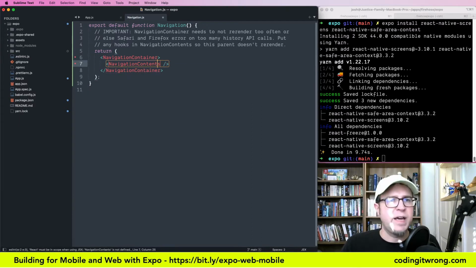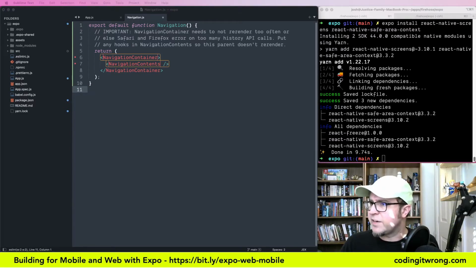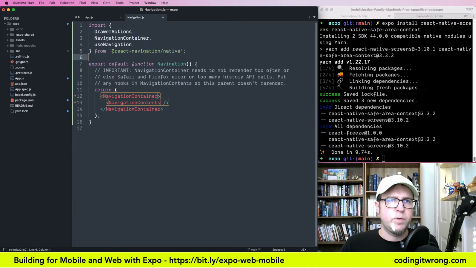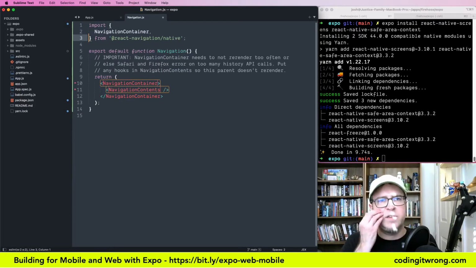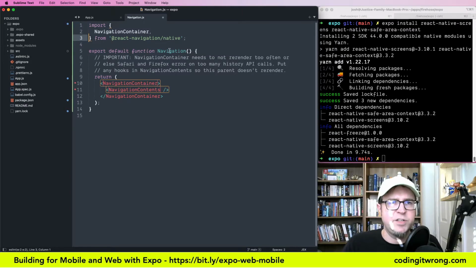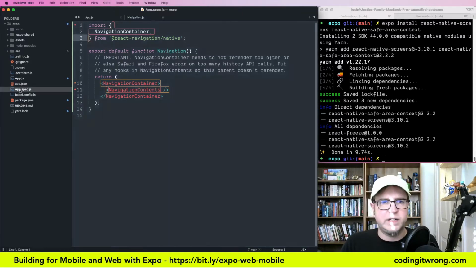And then I just pulled out navigation contents because actually this is exactly related to this. I had some things I needed to re-render a lot, but navigation container I needed to not re-render a lot. So I split up the components that way to handle that. And navigation container, I think, is an import, so let me go ahead and pull that in. I'm going to build this up one piece at a time. So navigation container comes from React Navigation Native. Now let's do navigation contents. Oops.